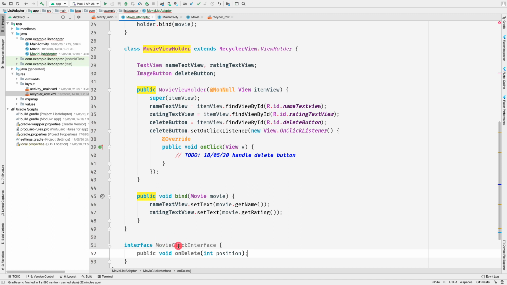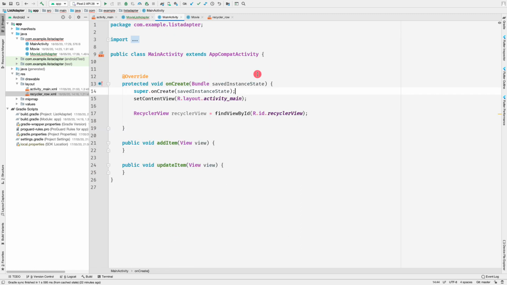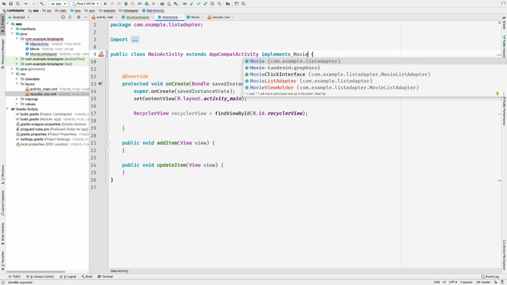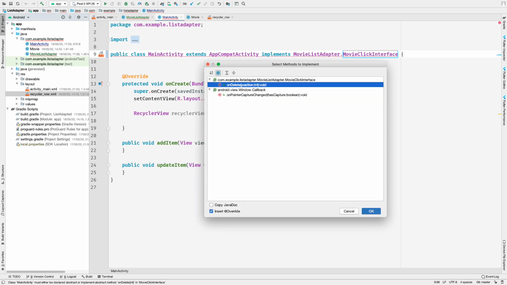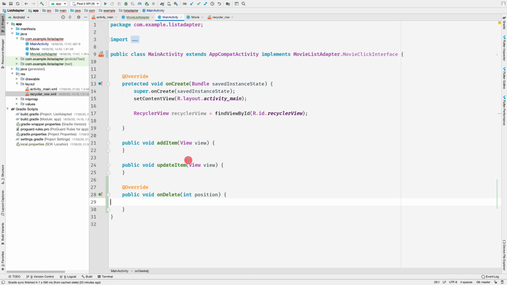And now we want to have a reference of this MovieClickInterface, but firstly let's implement this MovieClickInterface inside our main activity. So our MainActivity implements MovieClickInterface like this, and now we press Alt and Enter to implement the only method, that is onDelete here. And now here we'll be handling the onDelete calls.